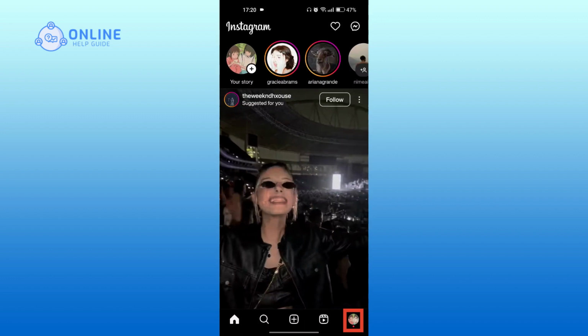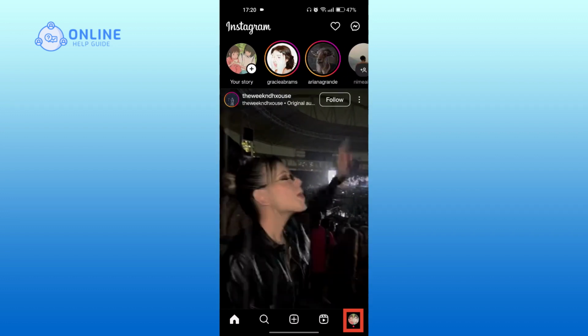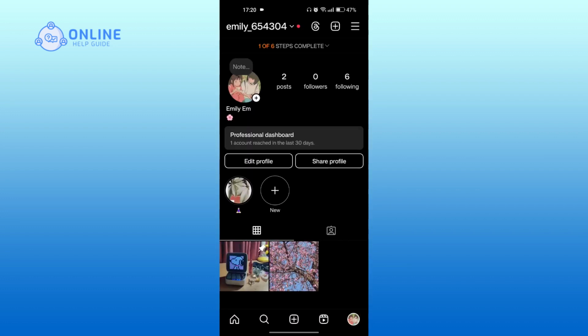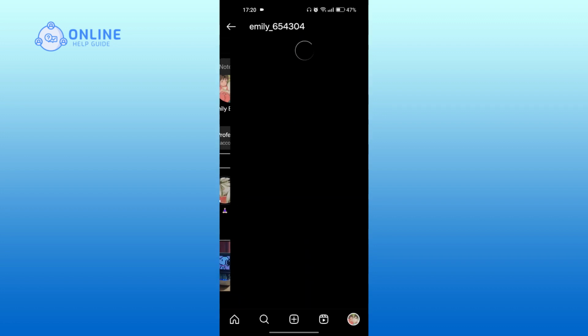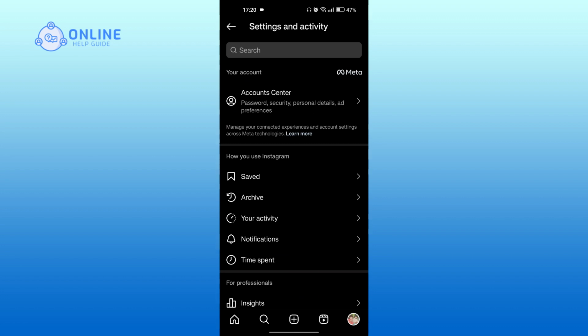Tap on the icon at the bottom right. Tap on the hamburger icon at the top right. Scroll all the way down.